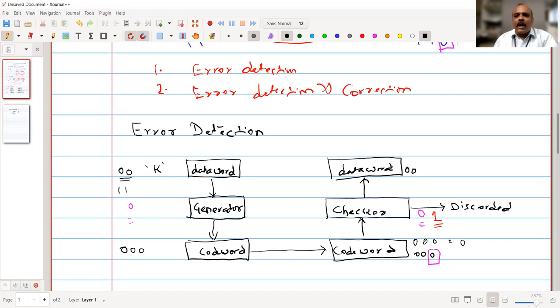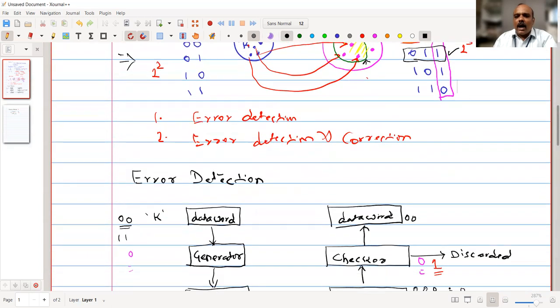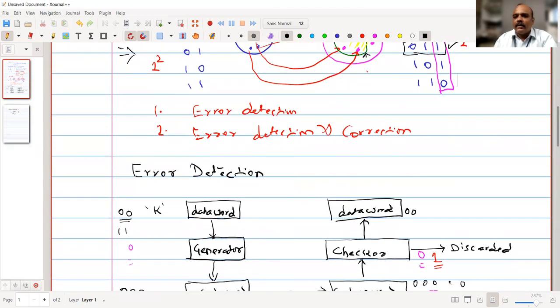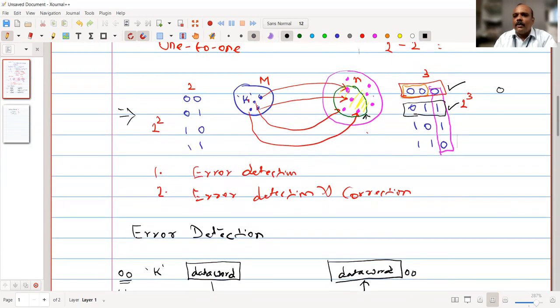Now if I receive these two bits, what will happen? Instead of 000, I compute the XOR operation of this and get 0, and hence I take this as the data word 00. But now I received 011. If I compute the XOR operation of it, again I get 0. I'm computing the Hamming distance, and again I got 0. It means that I will accept it as a correct data word.